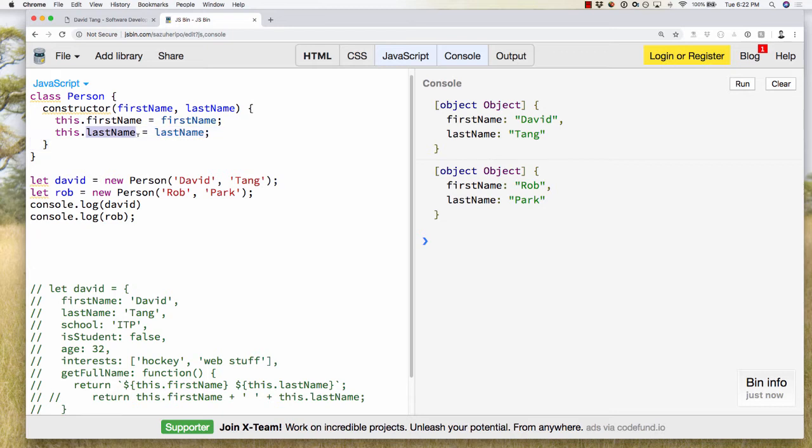We could actually call it something else. So if I wanted to say like this dot first, if I didn't want them to be the same, I could say like this dot first and this dot last. And we ran it. Now you can see that the object has keys first and last. So they don't have to be the same name. It's just, in some cases, you might want them to be just called the same thing.